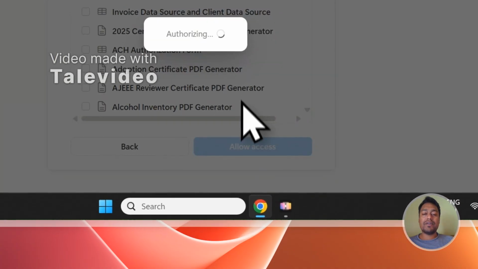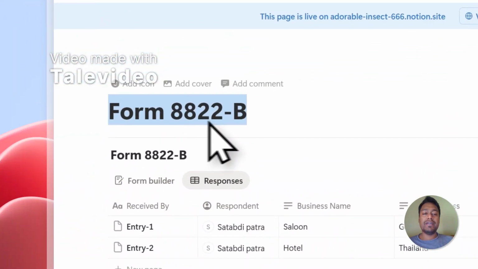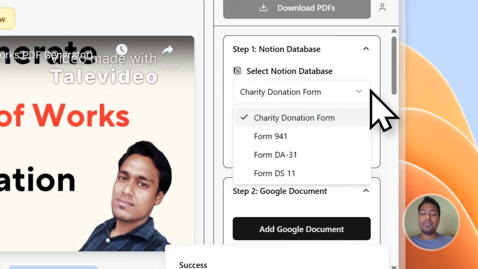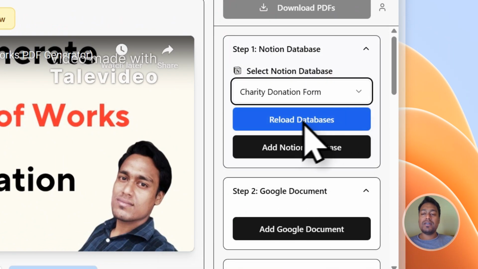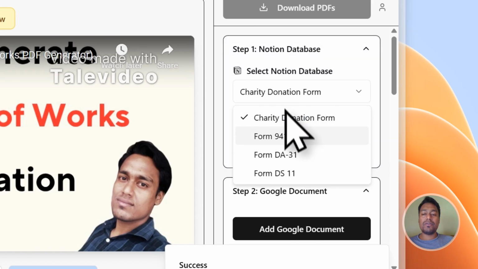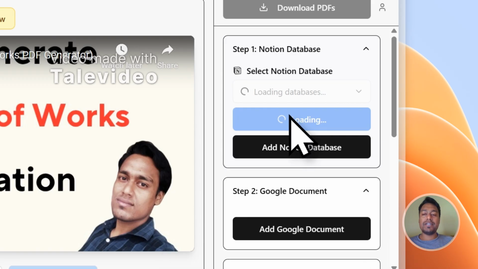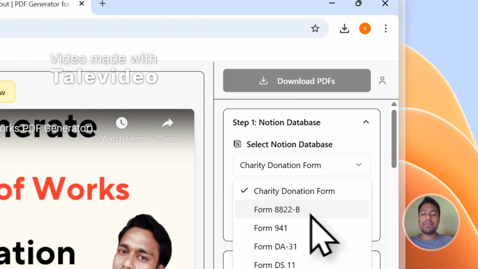Let's click on allow access after this, and now I should get access to form 8822B, which I can use for the automation steps. If you click on the drop down, you should be able to see the particular form appear over here. If it is still not yet visible, click on reload database once or twice. Sometimes it takes a few reloads and the database should be visible in the drop down over here. Let me try to reload it once again and I should be able to see the database appear over here. And you can see the form is appearing over here.